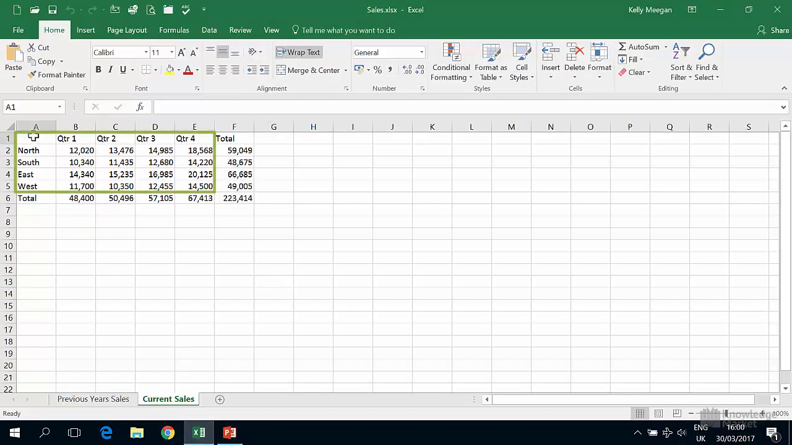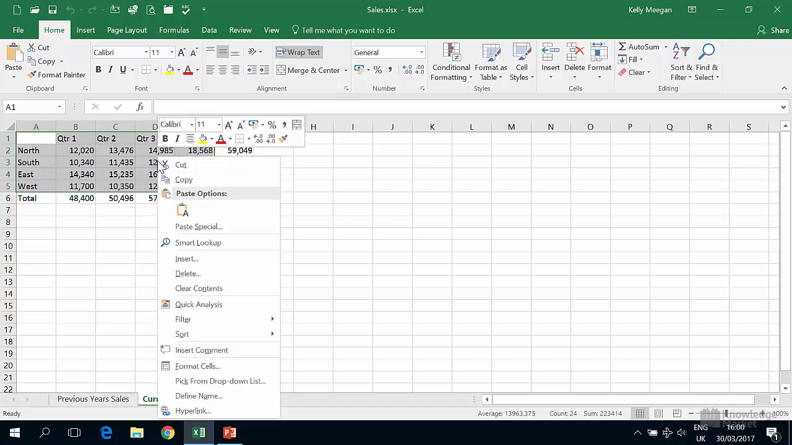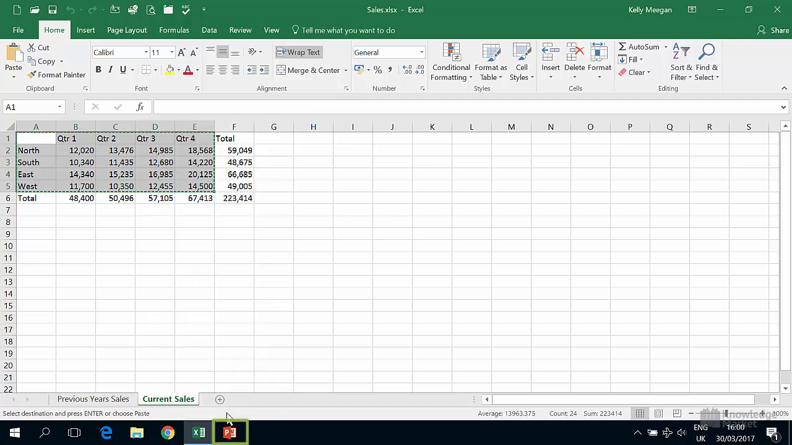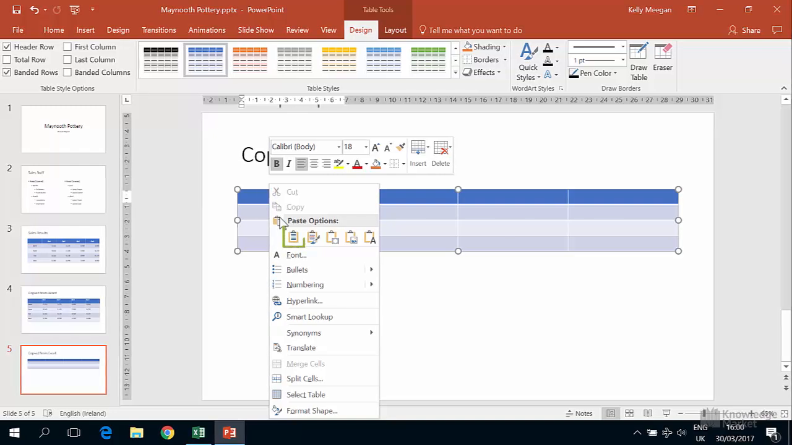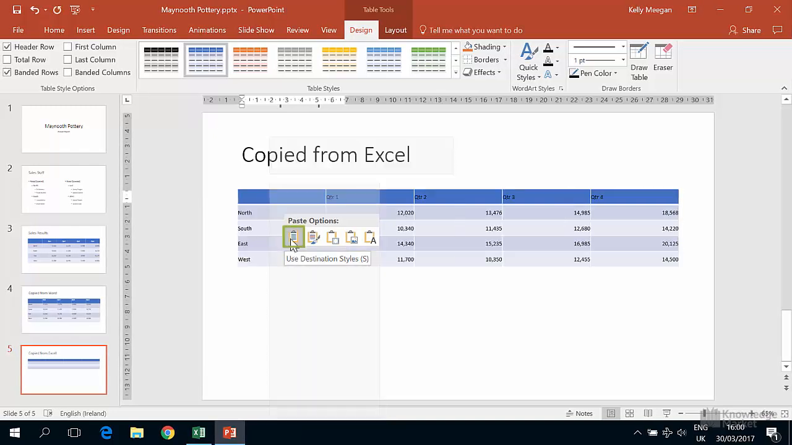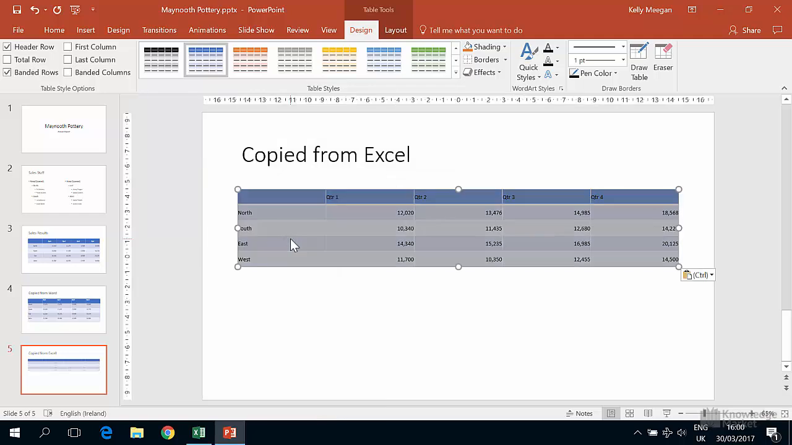Select from cells A1 to E5, leaving out those totals. Right-click anywhere in the highlight and select Copy. Return to PowerPoint, move the cursor over the top left-hand corner cell, then right-click and select Paste, using the first paste, which will keep this destination style that our presentation is using.